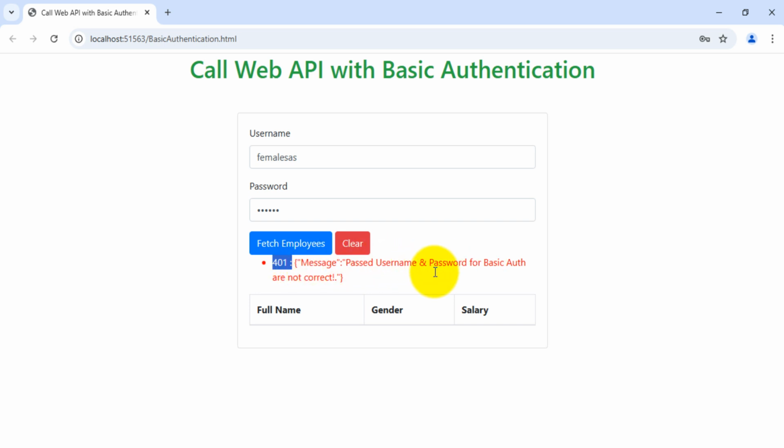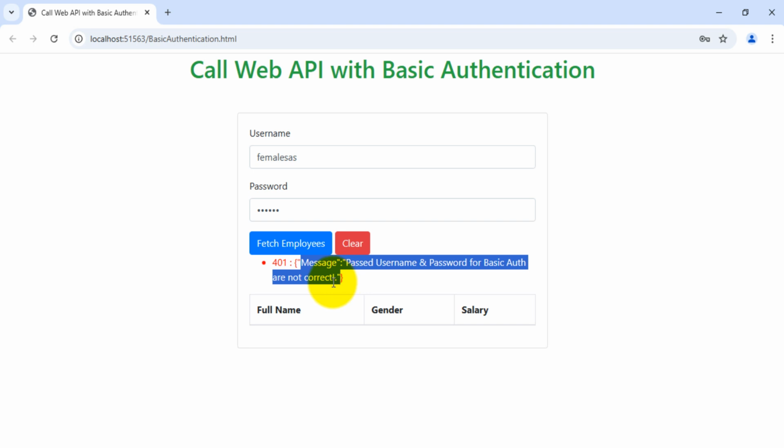And here if I pass invalid credentials, you can see the 401 status code with the message: passed username and password for basic auth are not correct. Remember, this message we also set in my web API with basic authentication in my previous video. So the username and password are not correct, so it displays the message with the 401 status code, and the text box values are emptied as well, right? If the invalid message is shown, then the text box values will be empty.